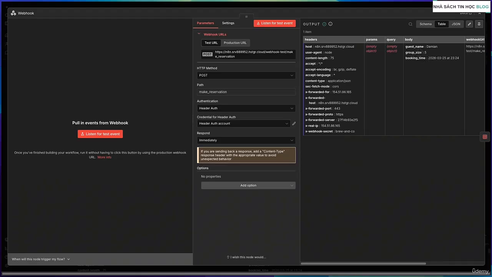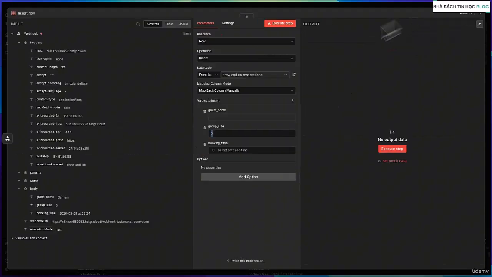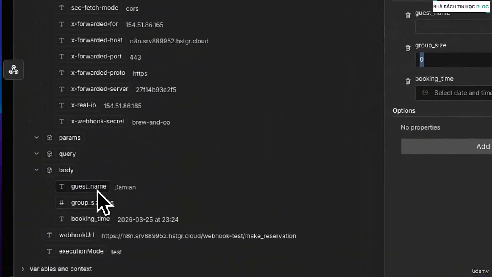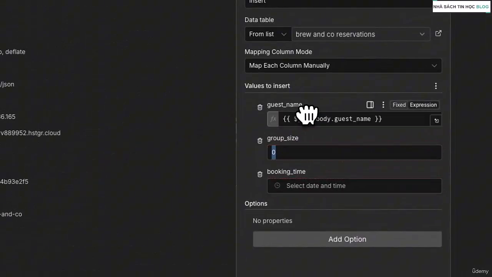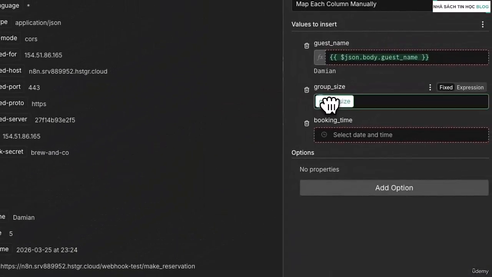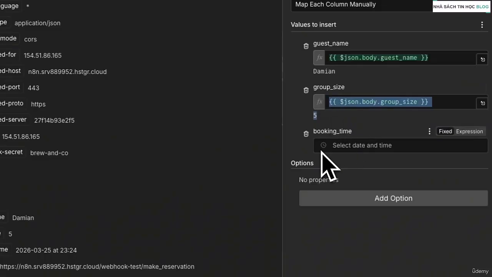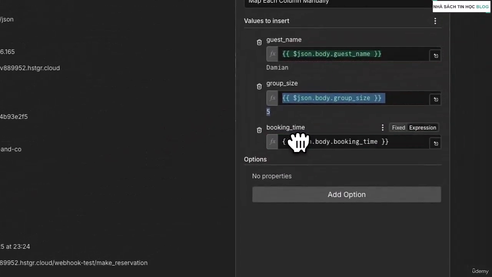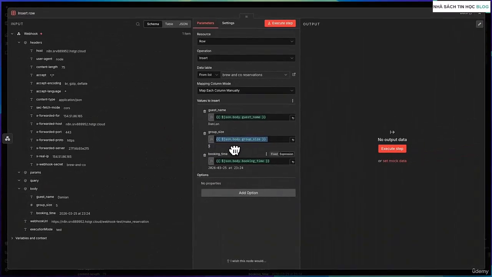So now we can map these values to our data table columns. You can simply drag the guest name like that and drop it into this field, so from the left side into the right field. Let's do the same thing for the group size, drag and drop, and the booking time. And now we've got dynamic variables. Now let's test this node to make sure it works.